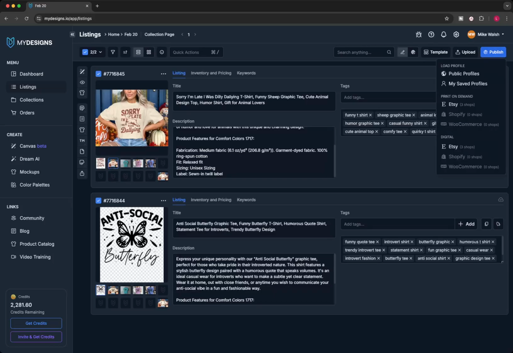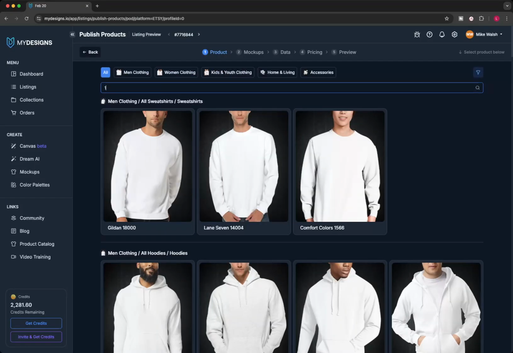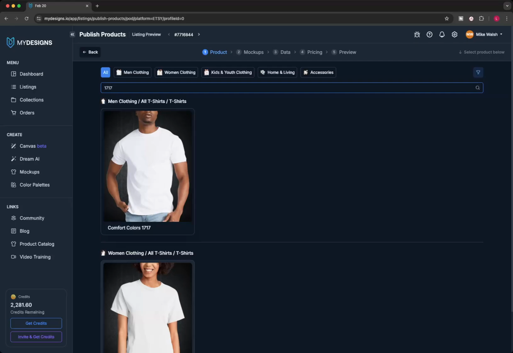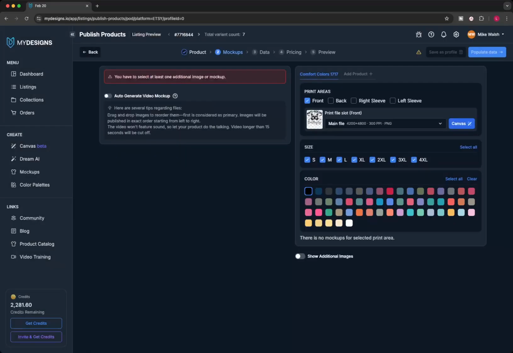So, publish. These will be where I save those profiles if I was going to do that, but it's just going to be Etsy. And then we're going to type in 1717 here because that's the shirt we used. And then here's where I told you, you want to know your pricing of stuff. I know this just because I've done so many. But Swift POD, the cost of the shirt is $13.97 versus Printful's $14.23. Then also look at all these color choices you have here. So you just have more color options on this particular shirt. It's not always that way, but on this one it is. So Swift POD is what we picked.